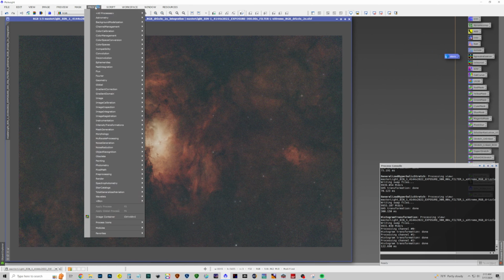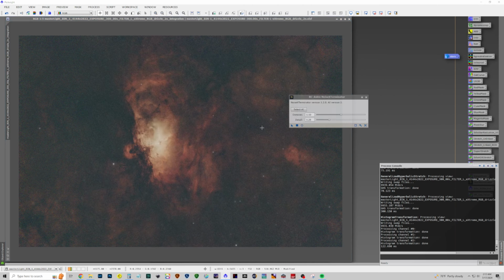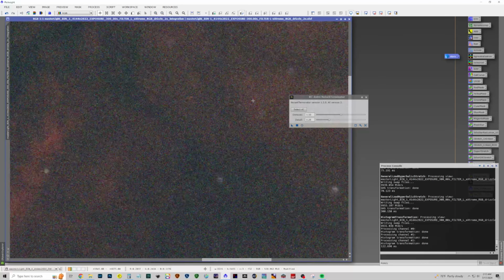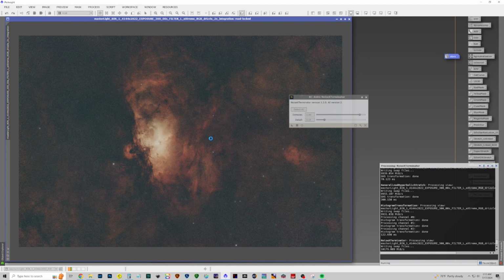Now let's go ahead and run NoiseXterminator. Get rid of some of this noise. You can see it is in there quite heavily. This is 2 hours and 40 minutes worth of data, by the way. 300-second exposures with an ASI294MC Pro camera through a 75mm Apertura 75Q refractor operating at 405 millimeters focal length. So, NoiseXterminator.